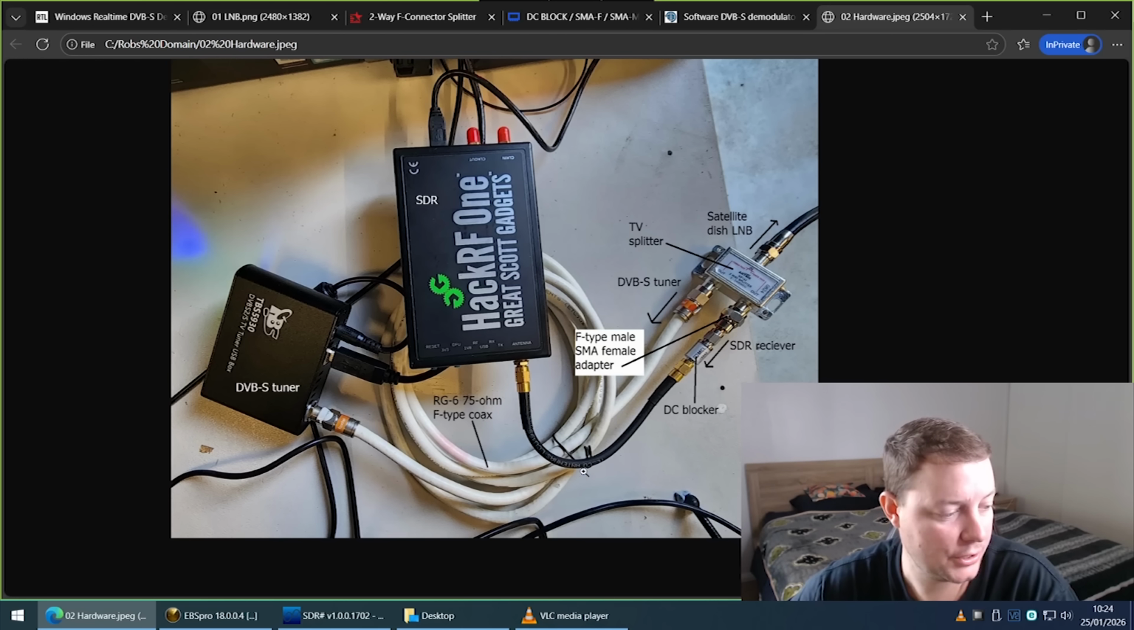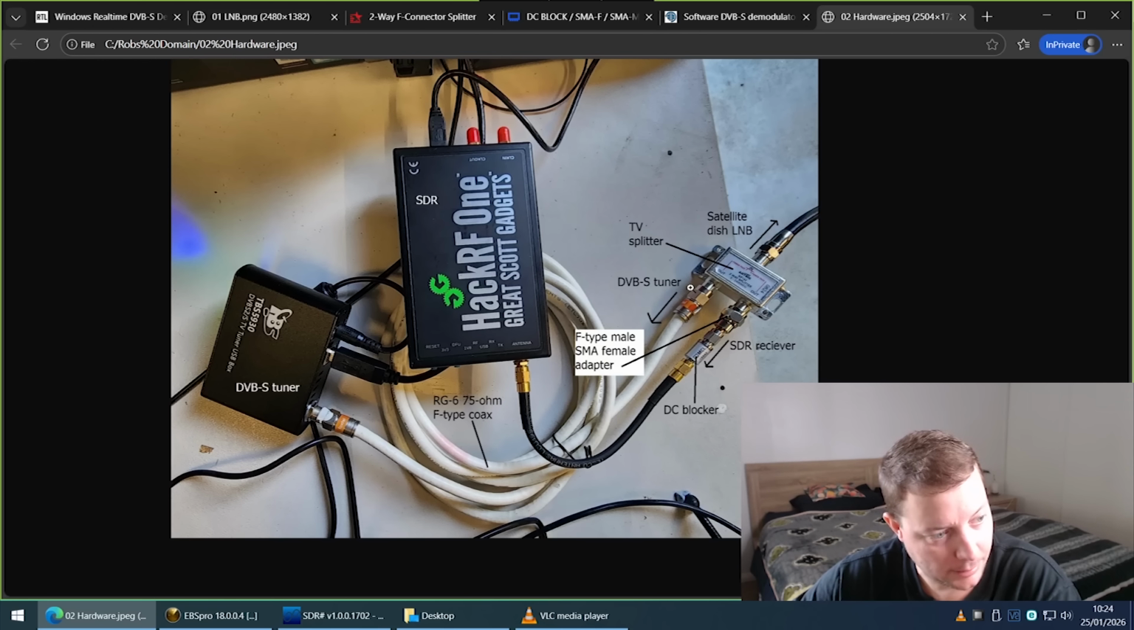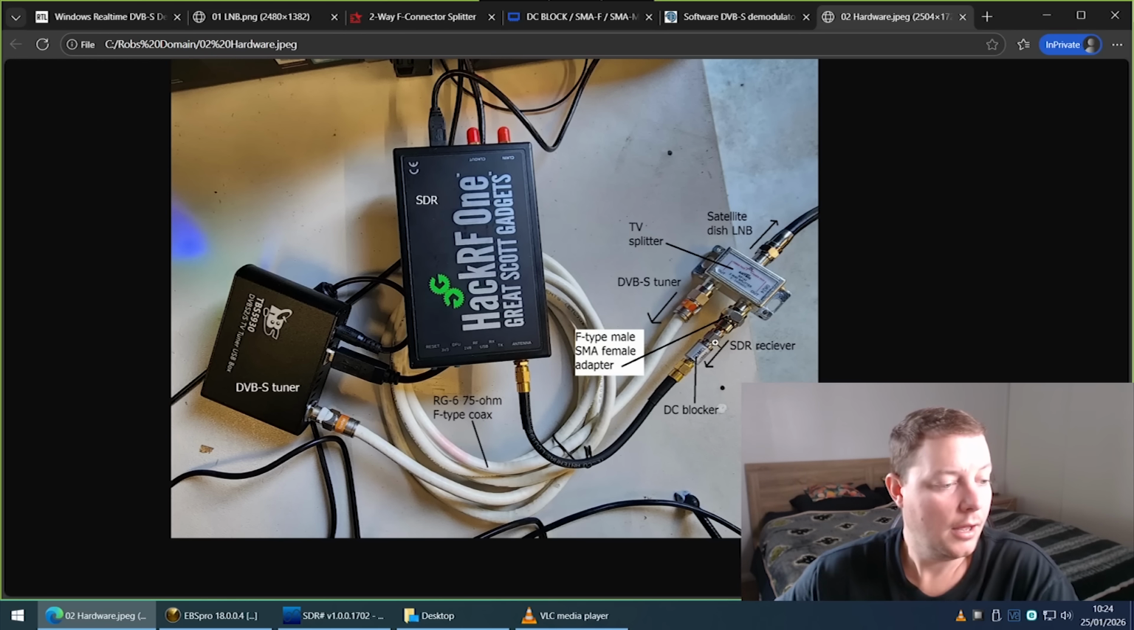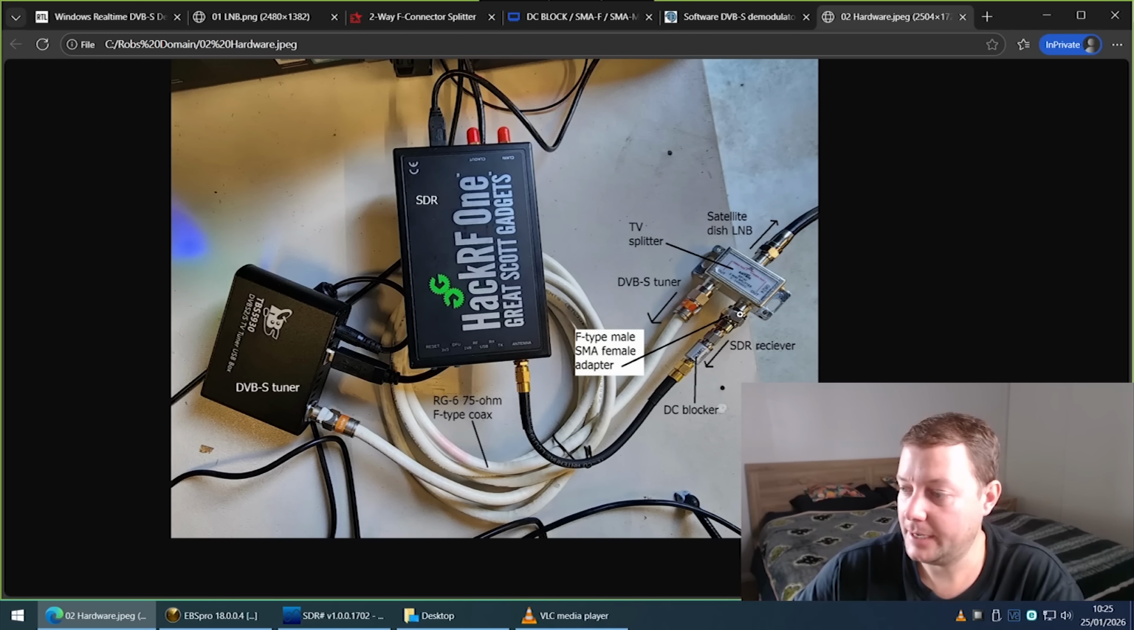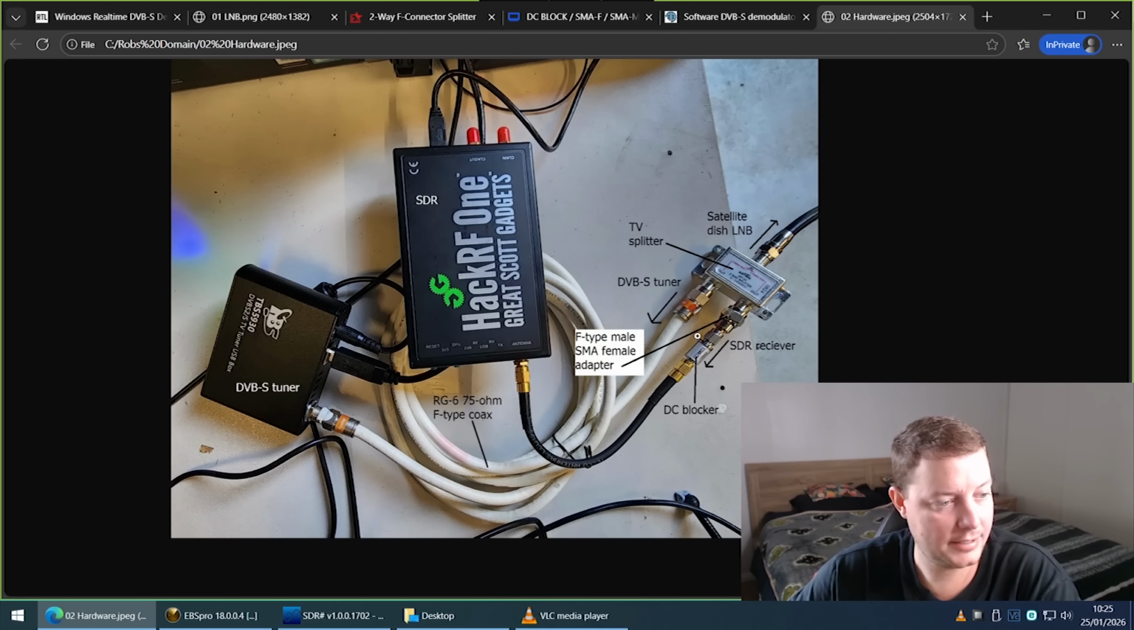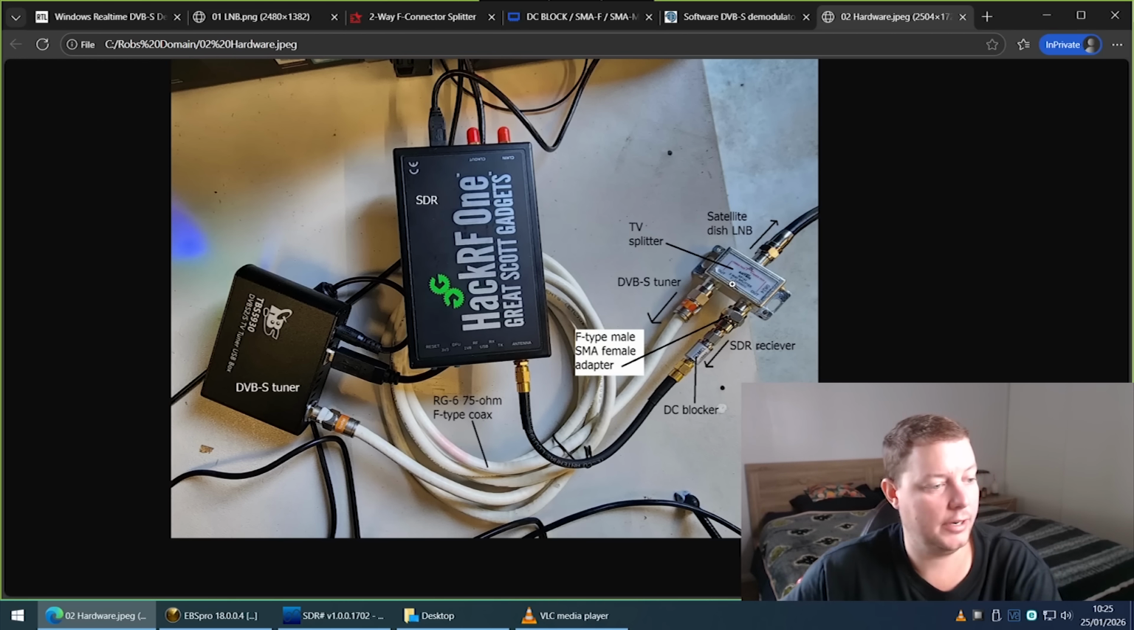I've just got some LMR 195 here that goes to my DC blocker. So that's going to prevent voltage coming back through these lines, through the splitter and into the SDR, okay? I've got an F-type male to SMA female adapter. That's there, it's hard to see. Obviously, yeah, we've got our splitter.